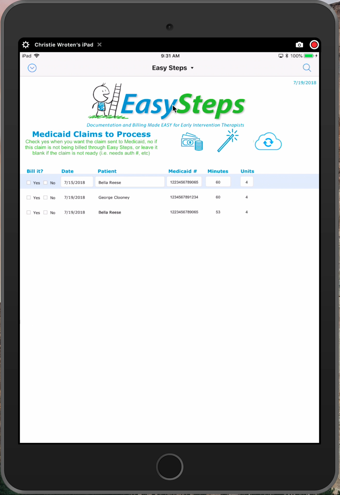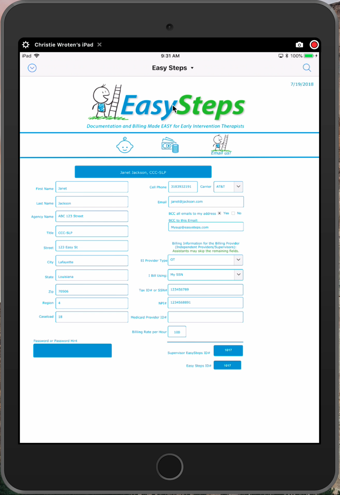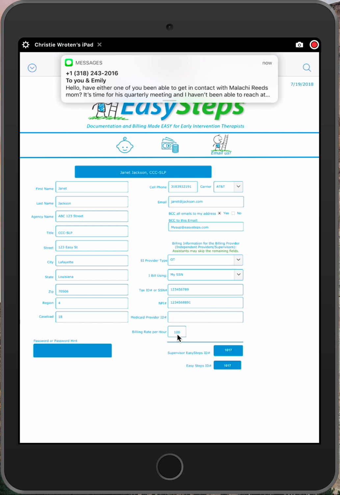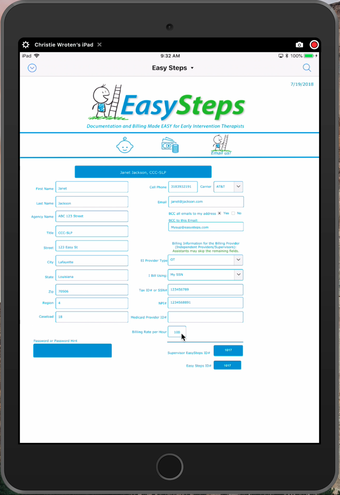One thing I forgot to tell you, go into your profile and make sure that you enter in your billing rate. I know, like for therapy sessions, it's approximately $82 an hour. But one important thing that you'll want to start doing, if you don't already do it, is to bill for more than what they say. This is pretty standard procedure for everybody to bill more than what is actually paid.